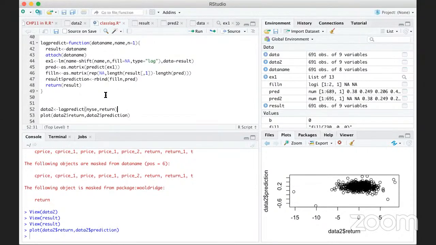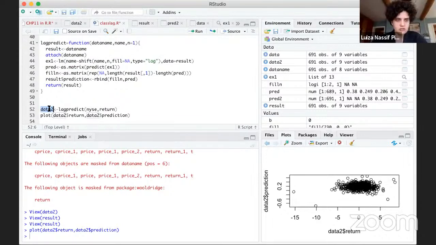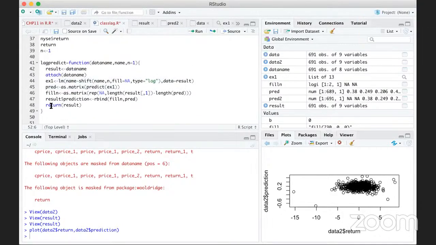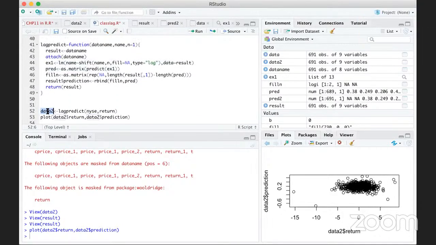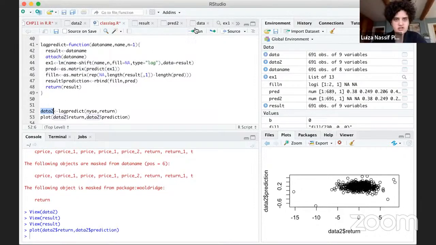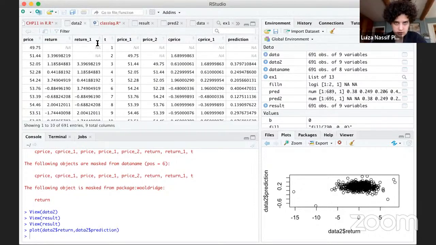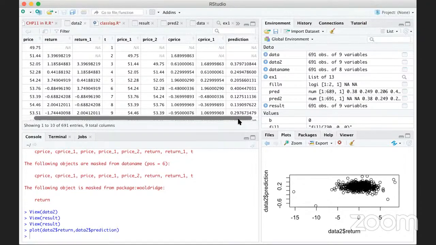So like when we do the lag for adding the column of return, and you created data 2, that's a different set of data from the original data. So data 2 is the original data with an extra column, which is my prediction. Okay, yes.